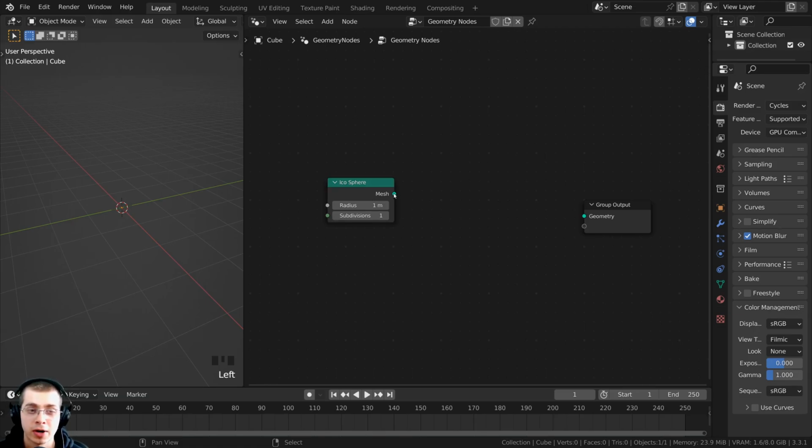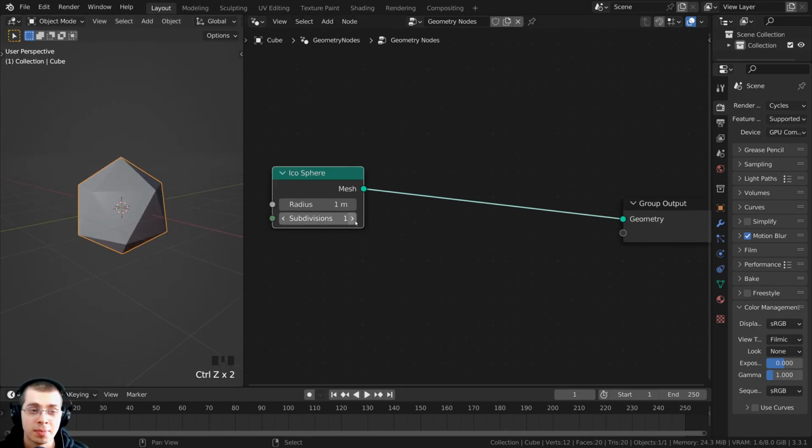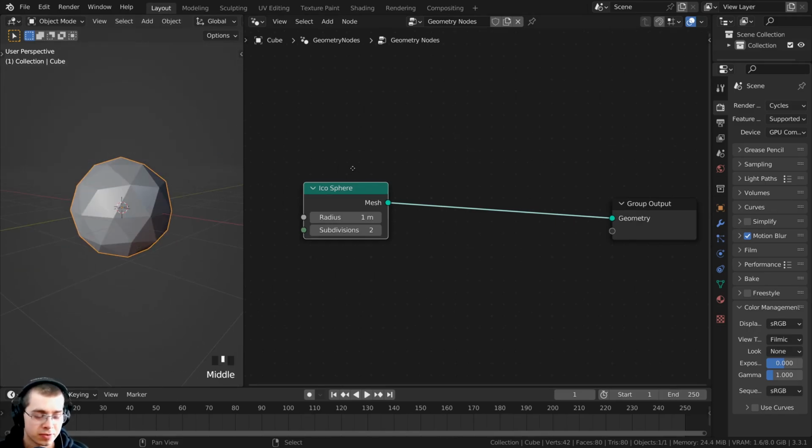And then I want to pull out a wire from the mesh, and I want to put that into the geometry so that I can actually preview the icosphere. And then let's take the subdivisions here, and we're going to turn that up to 2. And then we should also save this Blender file.